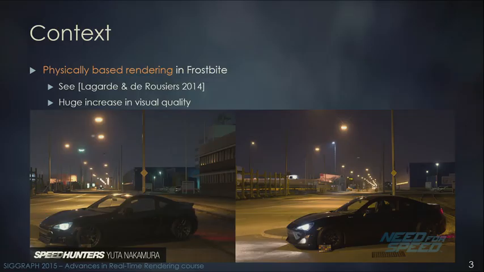So just to give you a bit of context first, last year we moved Frostbite to be a physically based rendering engine. You can refer to last year's presentation from Lagarde and Deroussier if you want all the details. And this resulted in a huge increase in visual quality. You can see 2 screenshots from Need for Speed, and it's hard to tell which one is from the engine, which one is from real life.